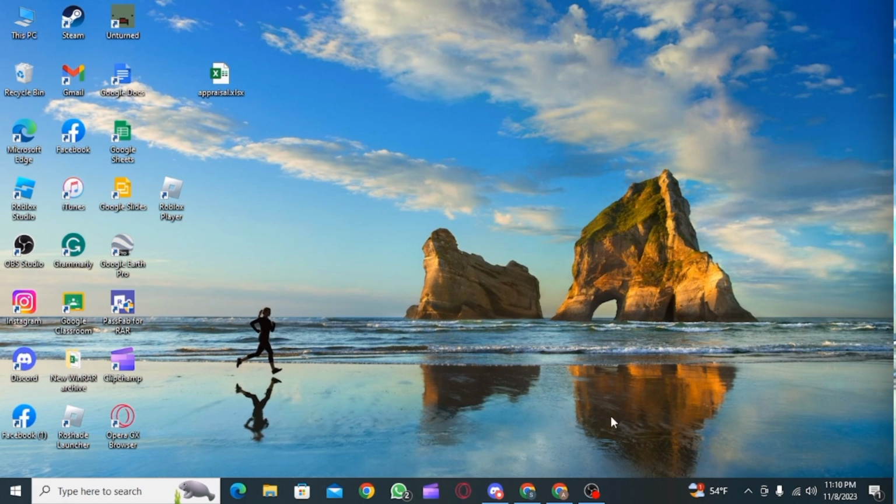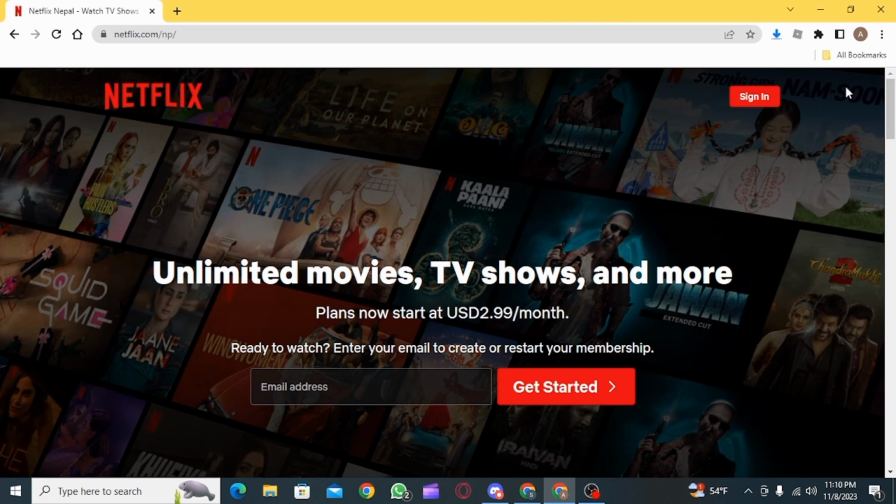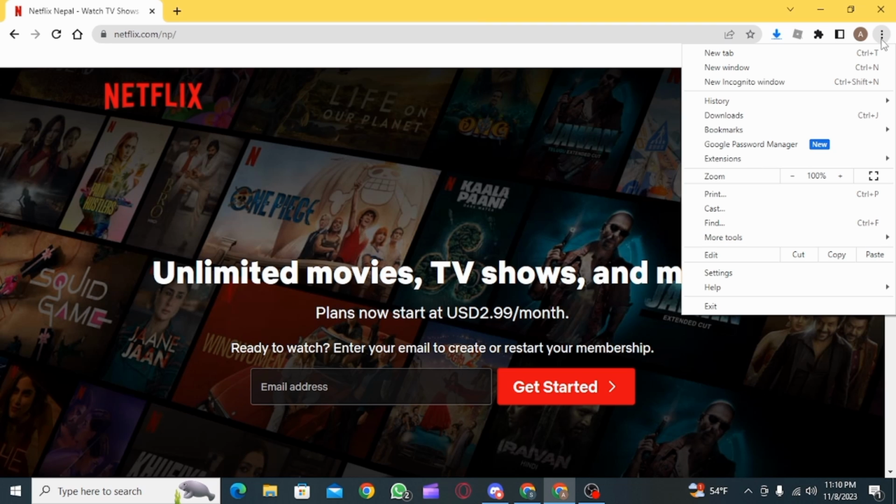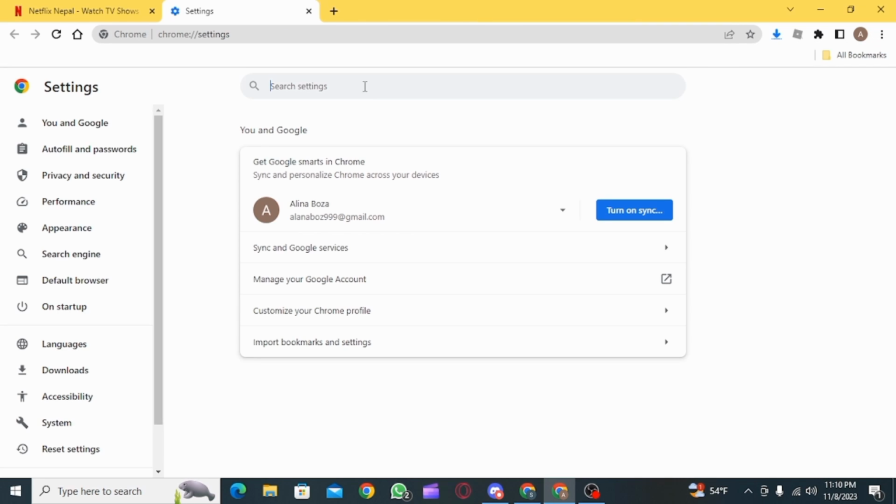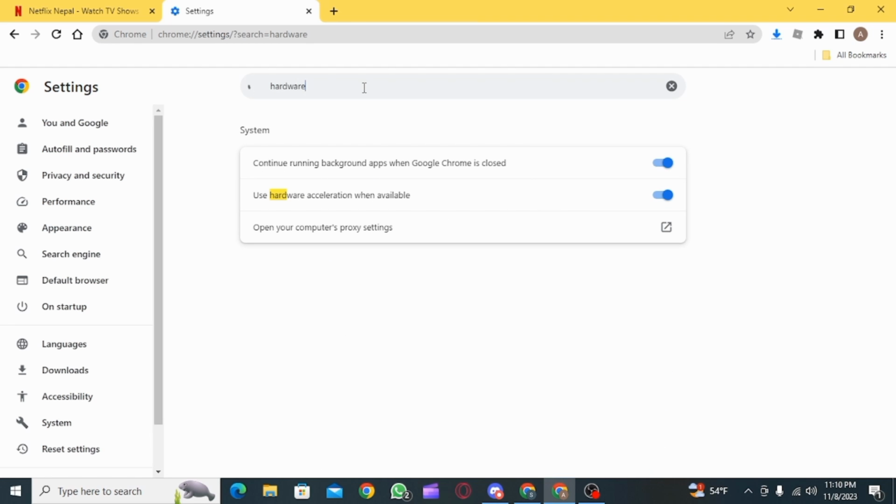Let's begin. First, you want to open up Google Chrome on your device. Then click on these three dots and now click on settings. Then on the search bar, you want to search for hardware. Now you're going to find the option that says use hardware acceleration when available. You simply want to toggle this option off, then click on relaunch.